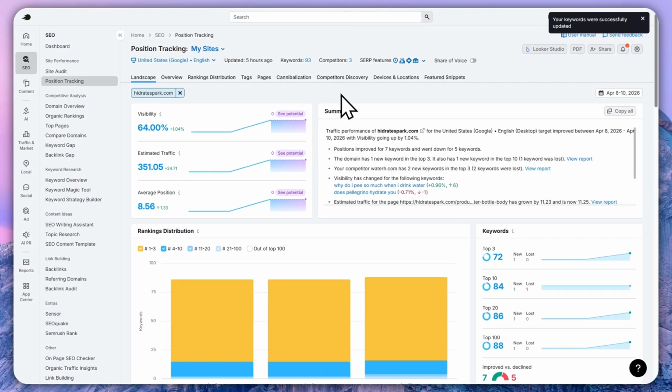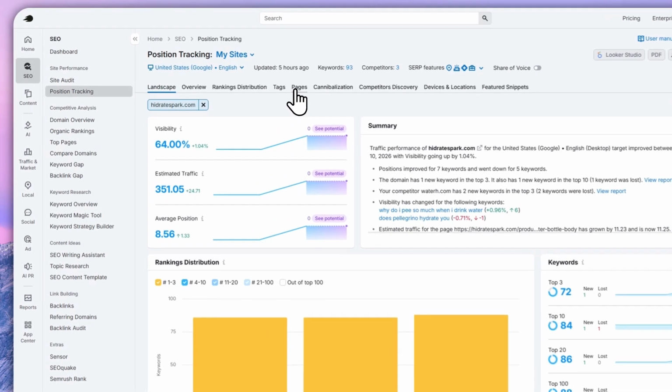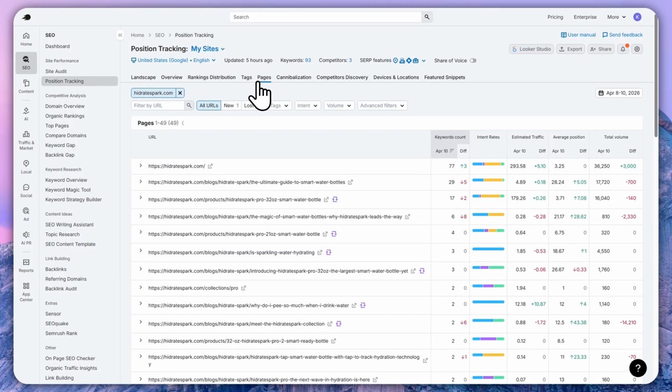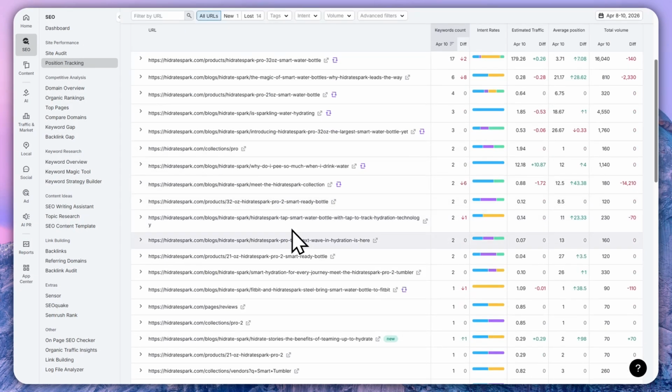And basically, we don't need to paste or insert the URL in here because position tracking works by keywords. And now that we have added the keywords that we have optimized the article for, Semrush will now automatically show which page ranks. So you can see that here in pages. Once Google indexes our new article, it will appear here under the pages tab.